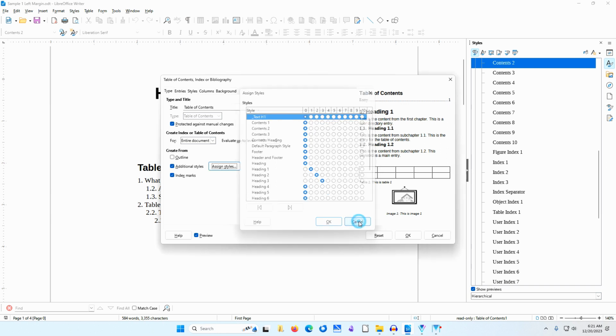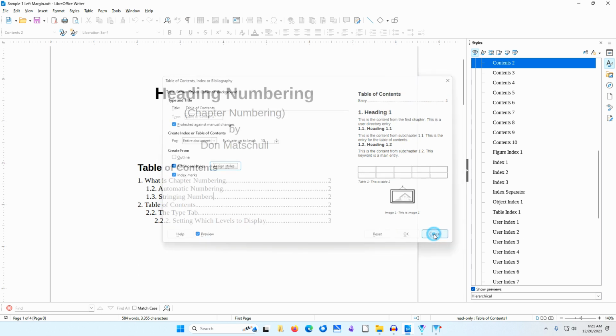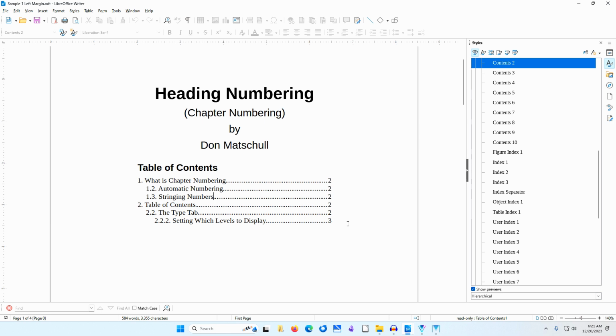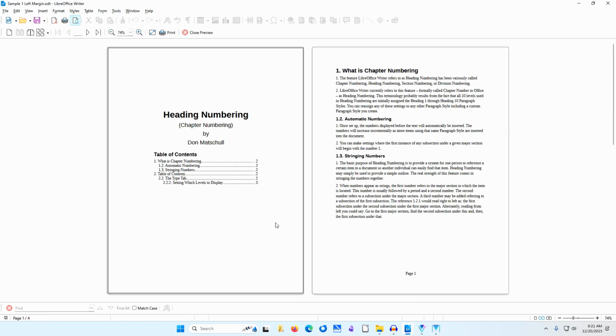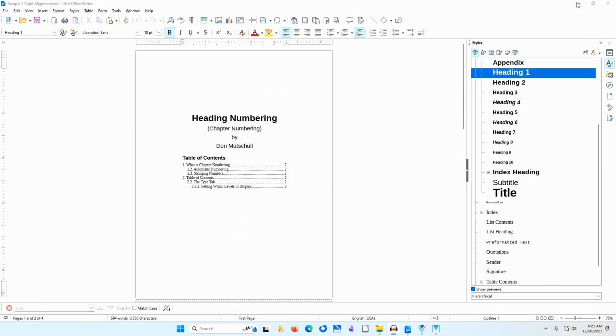I'll click Cancel to close this dialog. I'll click Cancel to close the other dialog. I'll click Print Preview so you can see 2 pages side by side. I think this is a bit of an improvement over the basic look of chapter numbering. I'll close Print Preview. I'll go to another document to show you another design.